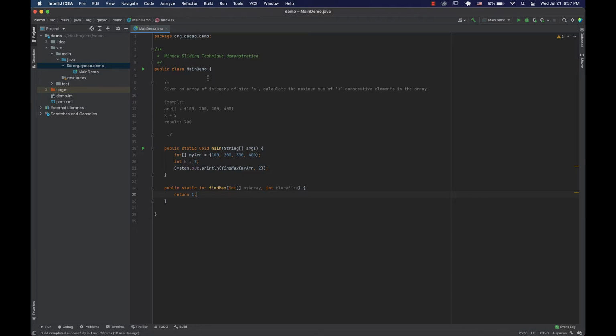So before we move on with the window sliding technique, let's try to break down one of the exercises using nested loops to later see the difference between two approaches. So our question today says, given an array of integers of size n, calculate the maximum sum of k consecutive elements in the array. Right, so we have an example.